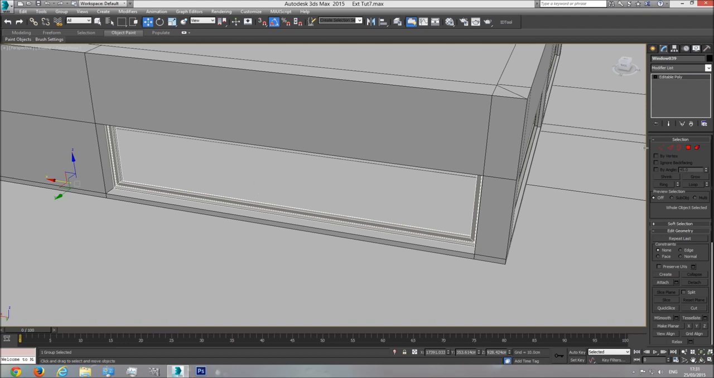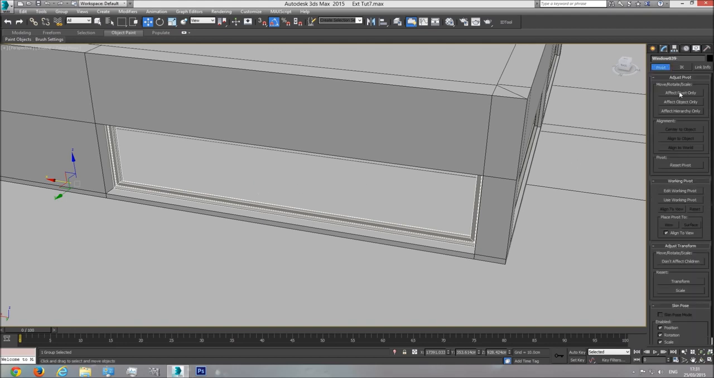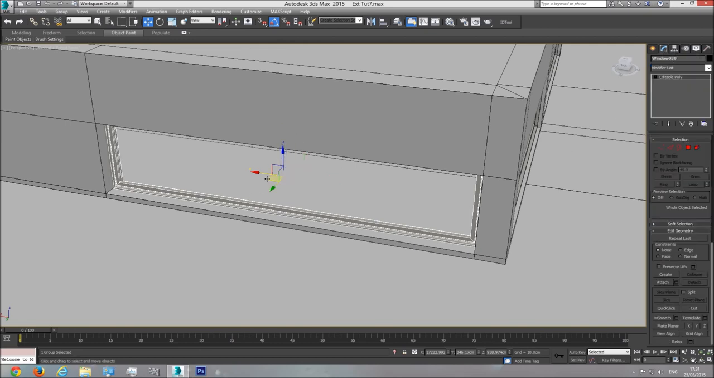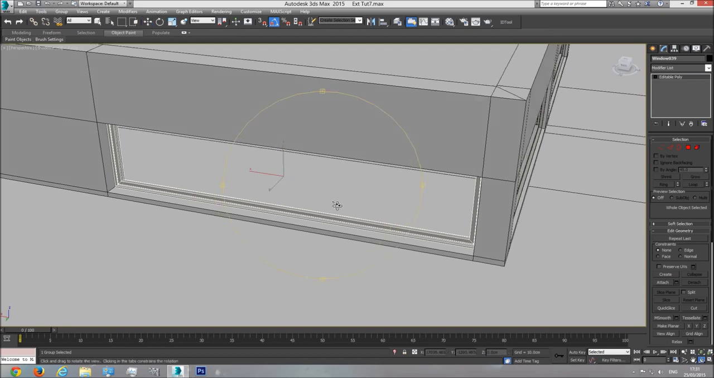The way I do this is I go to hierarchy, affect pivot only. Pivot is another name for gizmo, so this one here. Align pivot only and center to object. So now our gizmo, or pivot, is centered to our object, to the window. It's just an FYI. Alright, so let's place this window in the center of the wall.